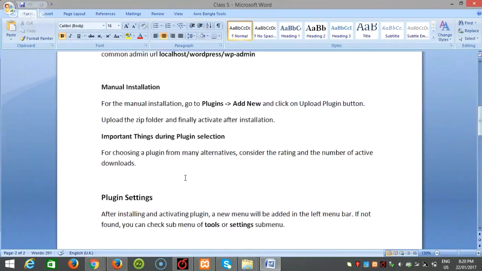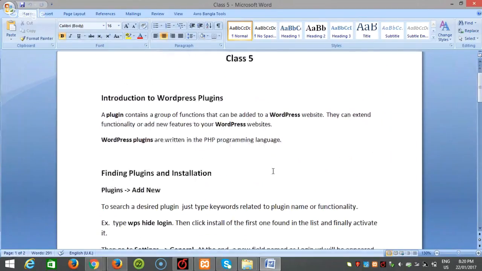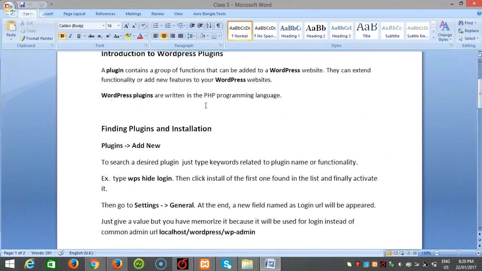Okay, so let's start with the introduction to plugins. WordPress plugins are basically written in PHP, because WordPress is written in PHP. So if you want to create any WordPress plugin yourself, it should be written in PHP. Now, first, how can we find plugins and install them?